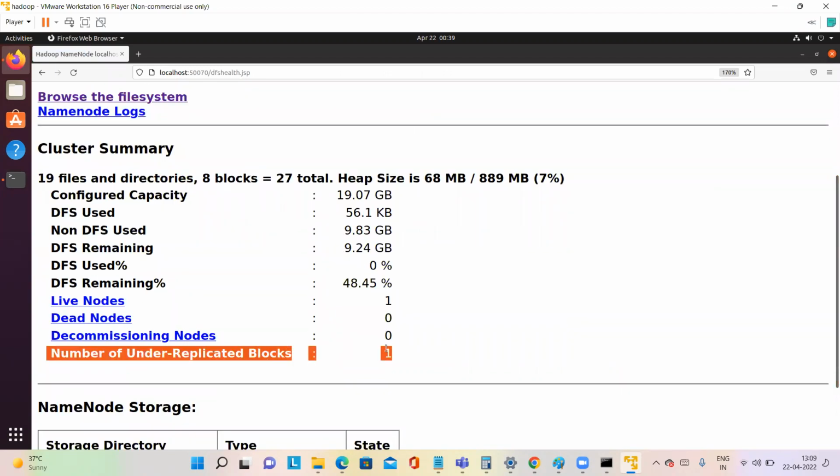What is this? Number of under replicated blocks: 1. Under replicated means below the given replication factor. You have asked to store 2 copies, but the name node is storing 1 copy. It is looking for another copy to store, but it cannot store because it's a single node. So it is maintained as under replicated. The cluster is now under replicated. Suppose I give 4, which is more than 3, then over replicated it will show.